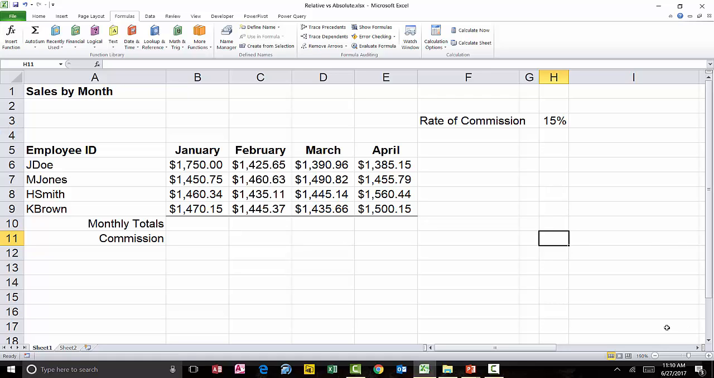So the first thing is to create a total for each month. I start with placing my selector where I want my total to appear, and then I click on AutoSum. I have two of those, one on the Formulas ribbon and another on the Home ribbon. So you click on AutoSum, and immediately it's going to find the continuous values closest to where your total will go, or adjacent to it. So it found B6 and B9 with values. All I have to do now is click Enter, and it gave me a total for that month.